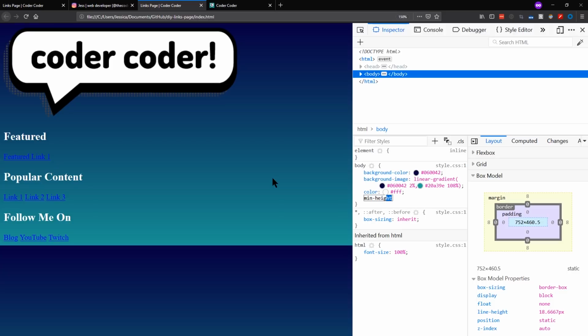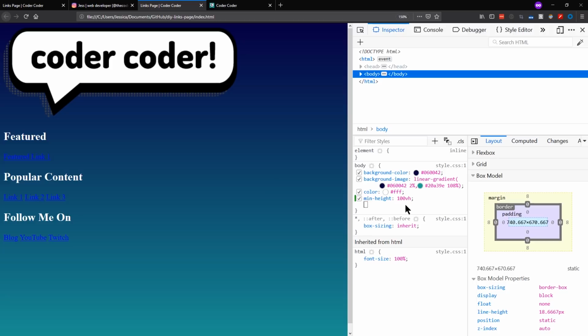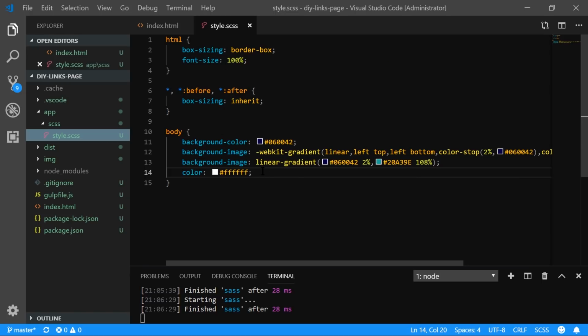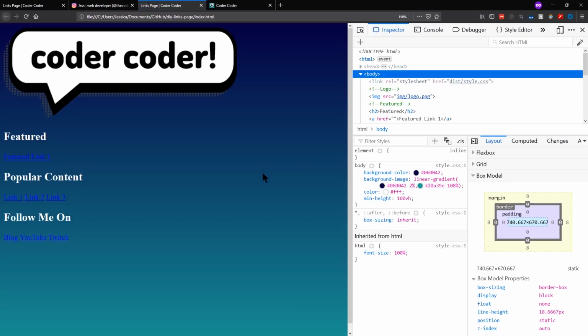So one way you can do that is set a min height of 100 VH. VH stands for viewport height, meaning the complete height that you can see in your device. So it'll vary depending on what phone you're using, or if you're using a mobile phone versus a desktop computer. But there we go. Now the gradient is pretty much seamless. So let's copy that style back into our style SAS file. Let's reload to check, and okay, things look pretty good.